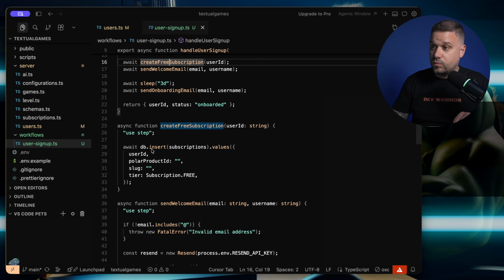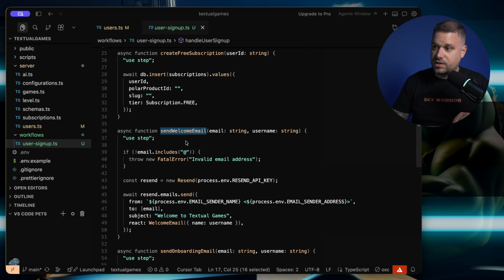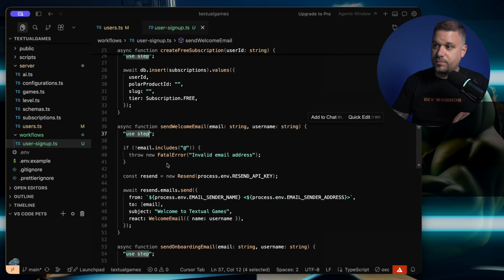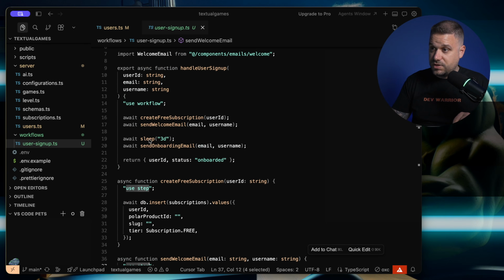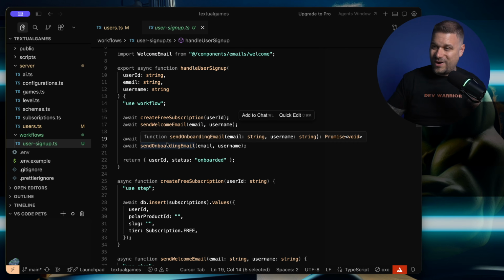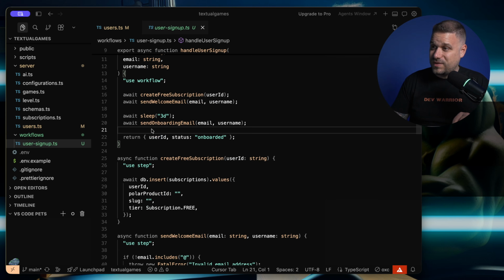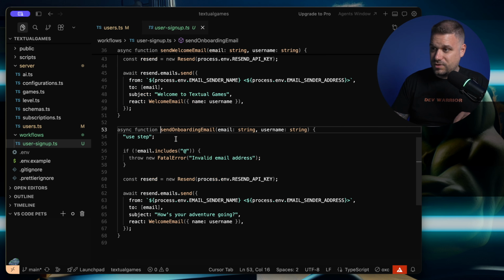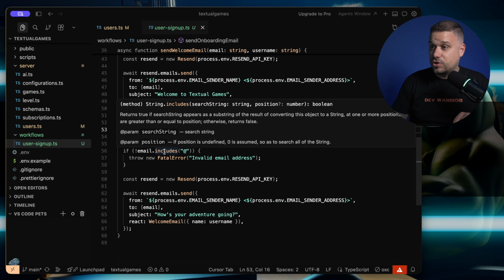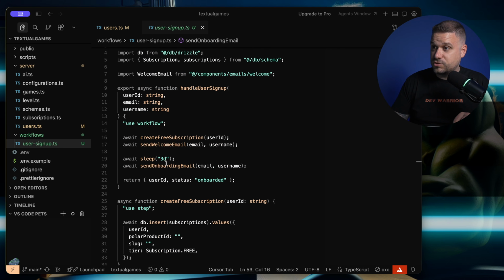And there we are doing the insert into our database. Then we have the send welcome email. That's another step where we are checking if we can actually send an email. And then we have sleep for 3 days. I don't know why, because Claude just did its thing. And then we are sending some onboarding email. This didn't exist before, but Claude Code probably hallucinated something, so that one is okay.